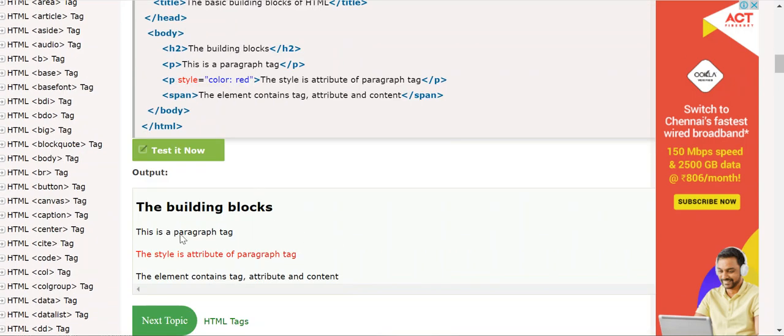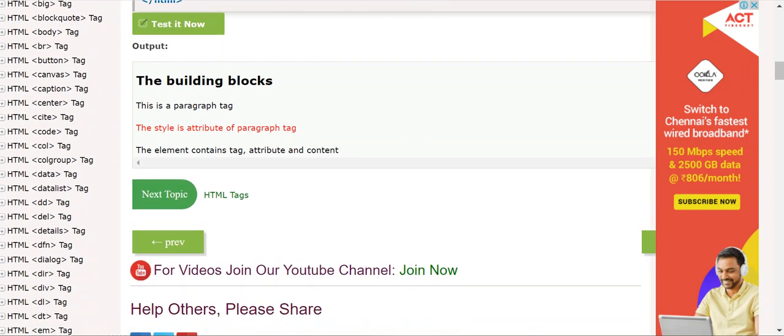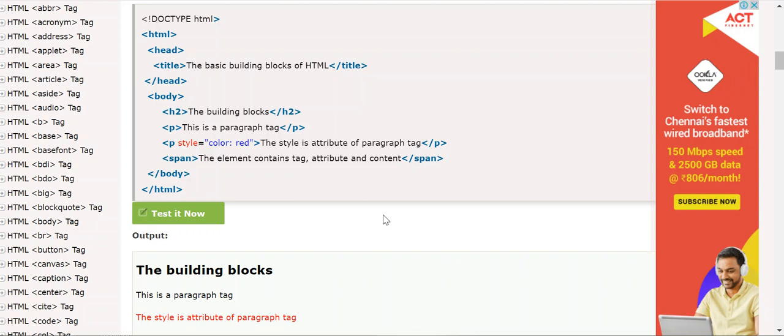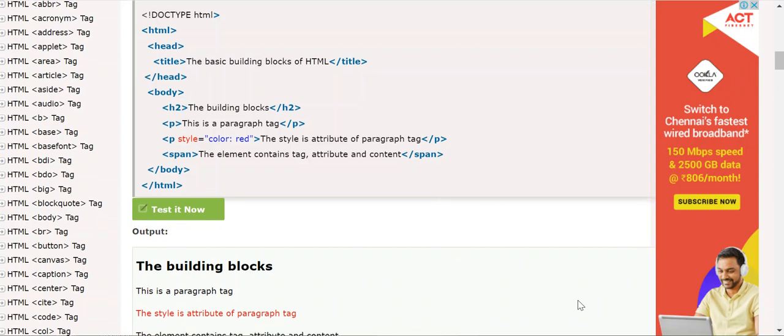Now this is how it will look. So here you have the heading, the building blocks. This is the heading. If you run this, you will see this. This is a paragraph tag, and since we have given the color style as red, this paragraph appears in red. And then there is another span element which says the element contains tag, attribute and content. Okay, so this is all about the element. Most of the HTML tags are called elements.